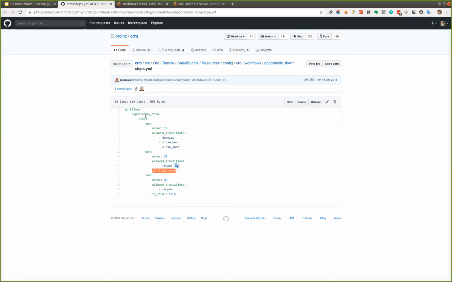And here, this is actually opportunity flow. So I can have open opportunity, and from open, I can develop. So I can add some additional information, which probably will lead back to the open state. So it's not changing the state. And then I can close it as won or as lost.